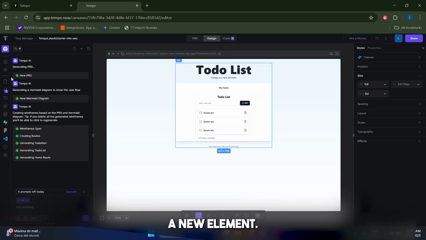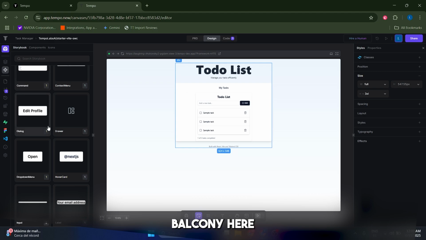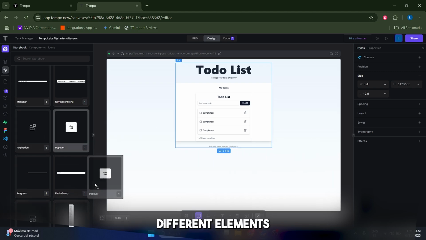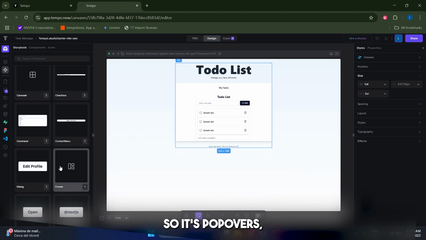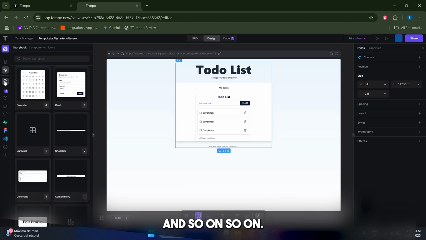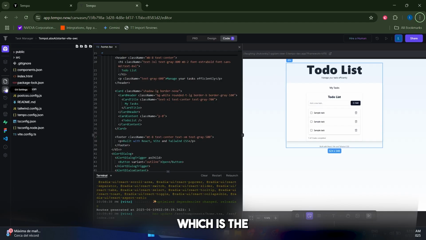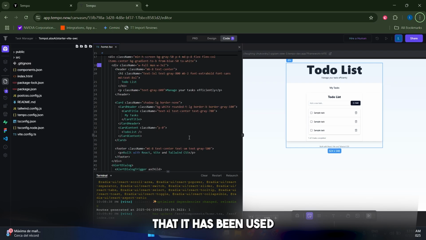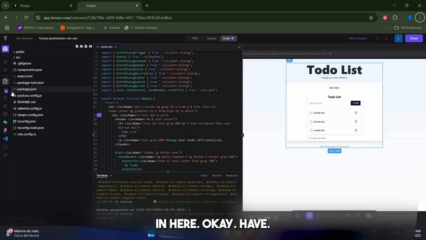Let's say that you want to add a new element, you can just go to this button in here and you can drag different elements, okay, such as popovers, dialogue, commands, and so on. You also have this button, which is the file selector, which is going to give you both the files and the code that has been used to create this page in here, okay?